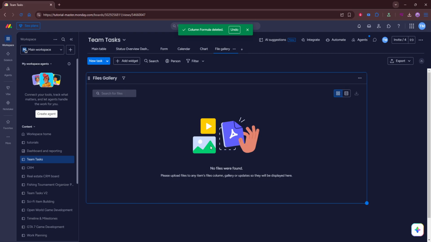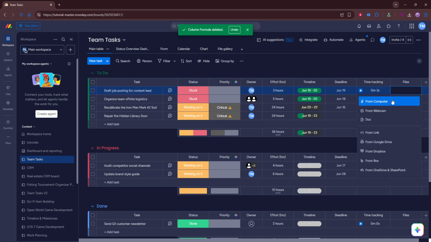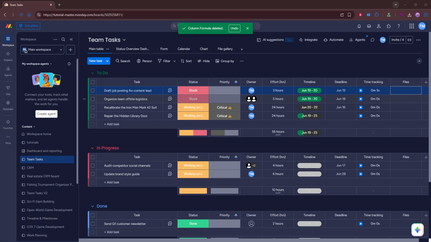Once the Files view opens, review all files connected to the board. This can be especially useful if you want a quick overview of everything that has been uploaded, or if you need to confirm that attachments were added successfully. It creates a more centralized and visual way to work with board files.